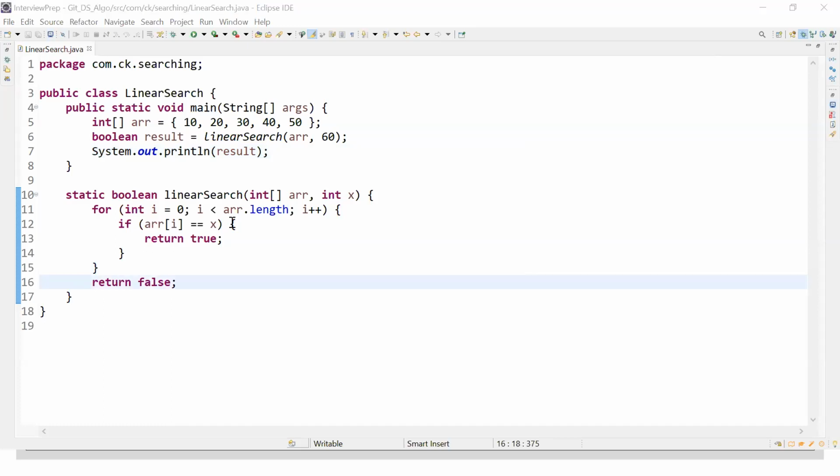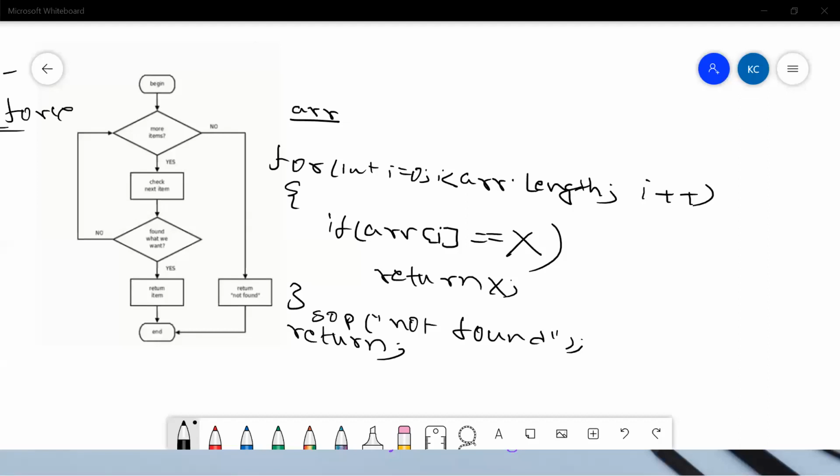Guys, are you able to see my screen? I see people saying that they are not able to see my screen or hear me properly.